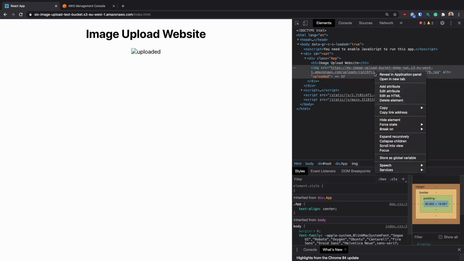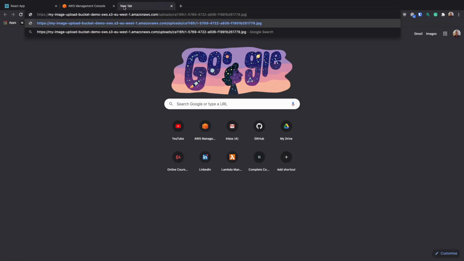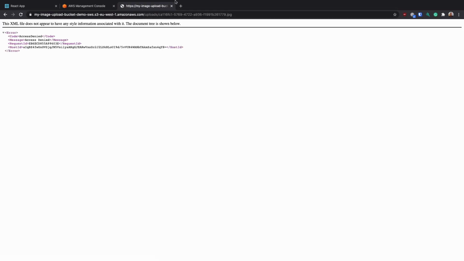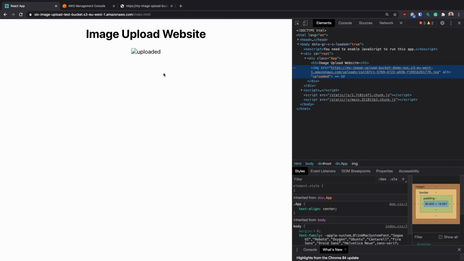So what we can do is copy this and go into a new browser and paste it in. When we do that, we get an access denied. That just shows that our image is not accessible from the web, whether you go directly to the URL, or in this case, when you put the source of an image as the URL, it just shows up as an inaccessible image.